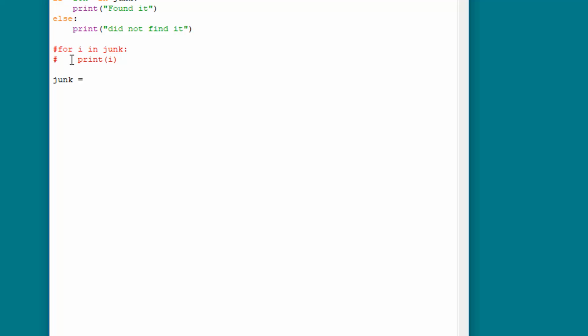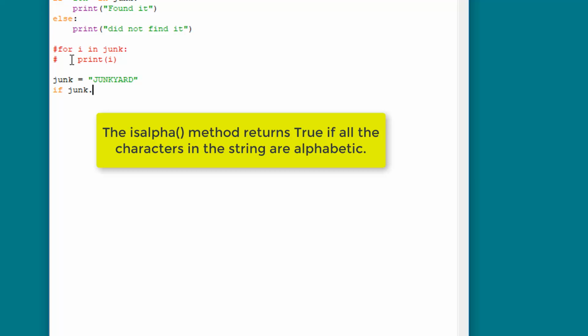Let's say junkyard. Okay, we're going to assign junk to junkyard, and we're going to look at some of the methods that we have to use with string. And so we're going to go if junk, which is our string, which we defined above, is alpha.